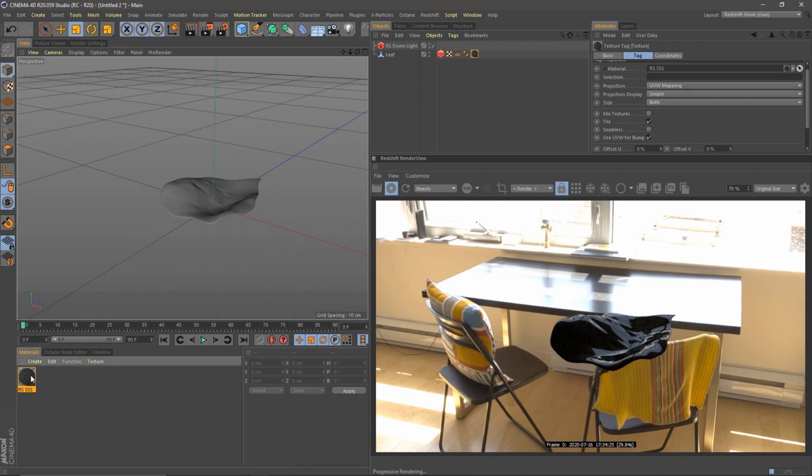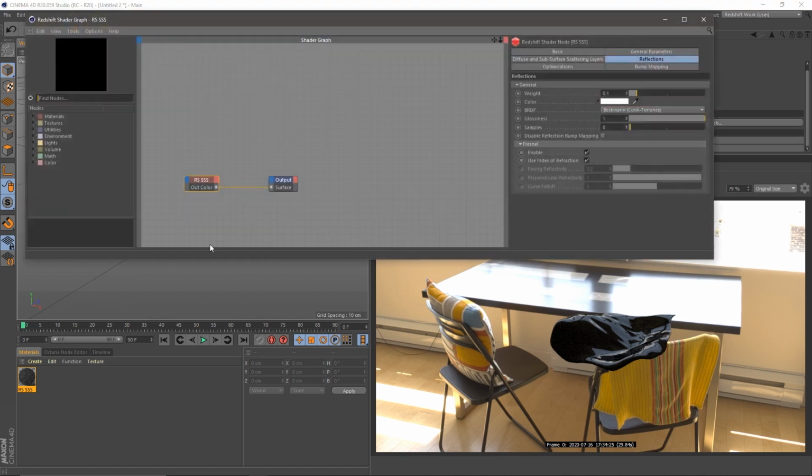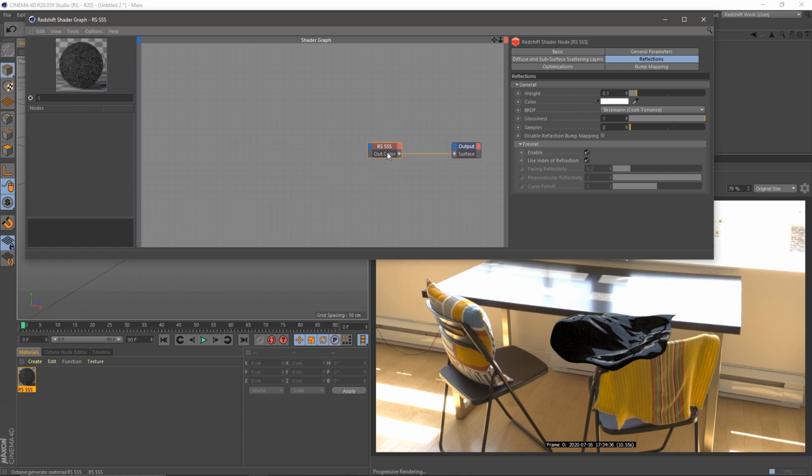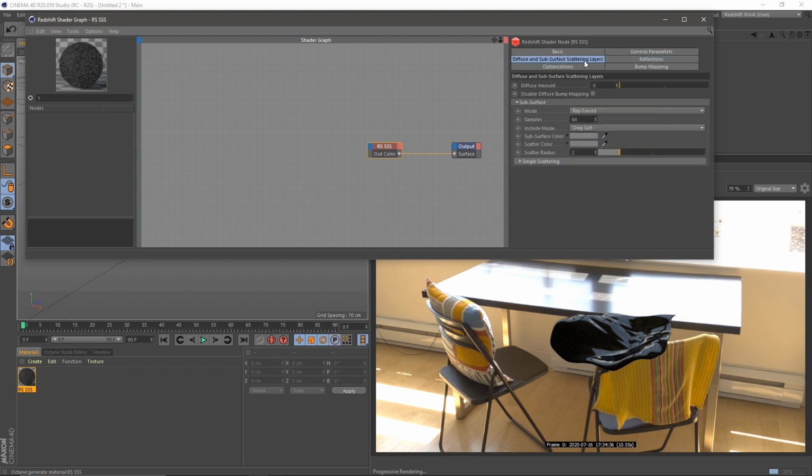So I'm going to double click on my material to bring up the material graph, and let's move over here, and I'm going to select this Redshift SSS or Subsurface Scattering node, and I'm going to go to the Diffuse and Subsurface Scattering Layers tab, go down to Scatter Radius, and I'm just going to bring it down, and watch what happens as I bring it down.